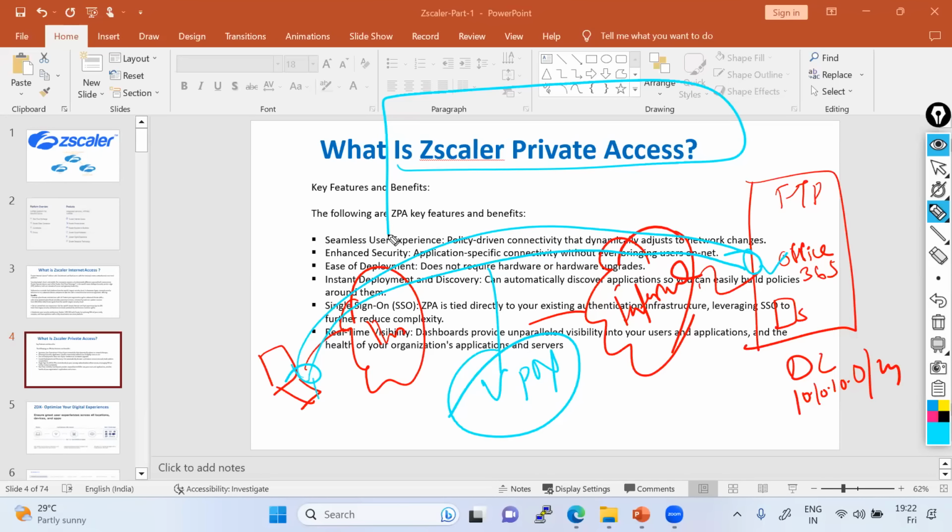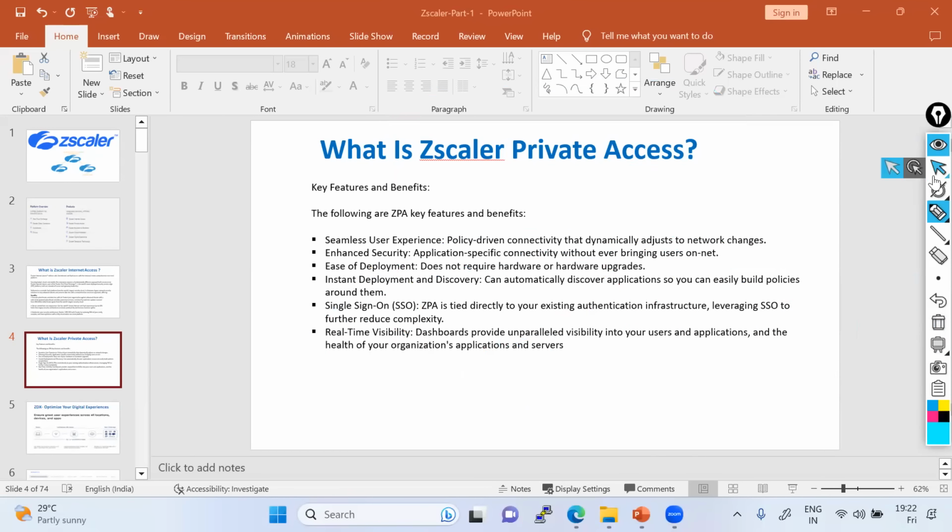So we will get this whole VPN solution by using Zscaler Private Access, right? If you talk about the key features, a little high level, we'll discuss again at a very low level. Seamless user experience, because you are working from home, or from anywhere, even while traveling, in any corner of the world, you just need the internet, right? Policy-driven connectivity that dynamically adjusts to network changes. No need to worry about that.